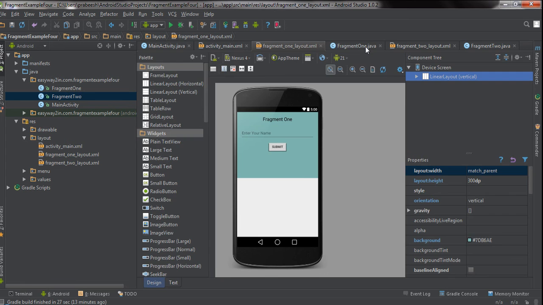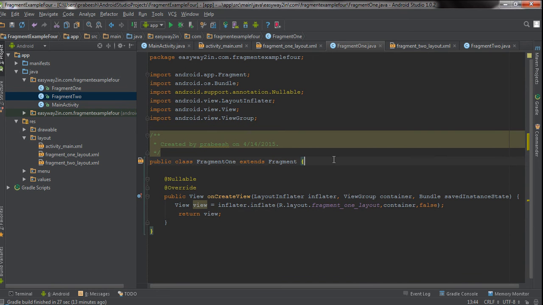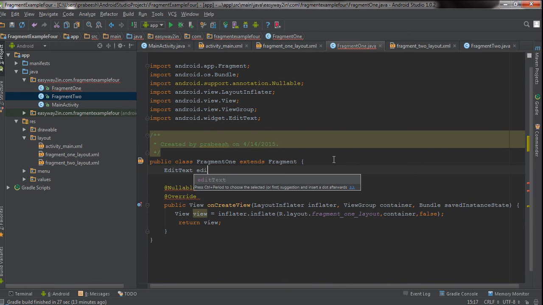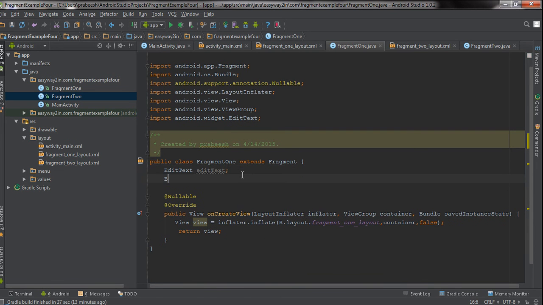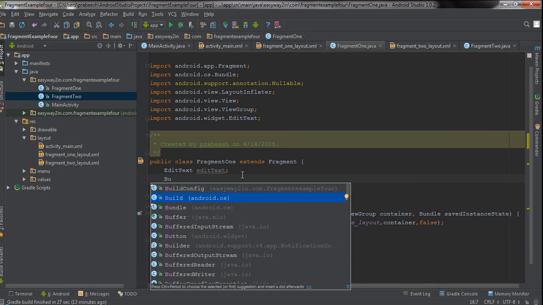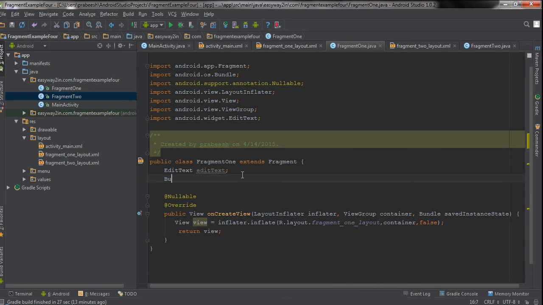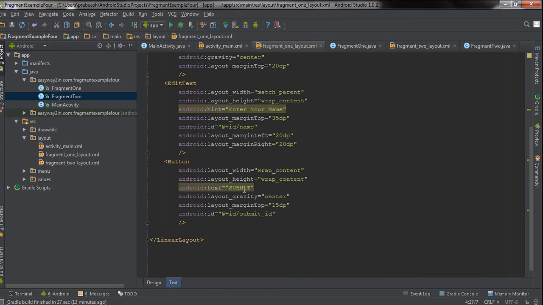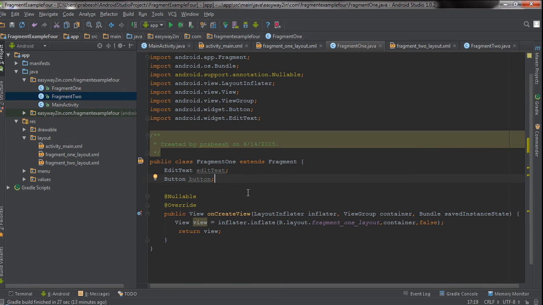So go to the fragment 1 class. Here we have to create an object of edit text. I name it edit text. Now we have to initialize this edit text. Also we need an object of button. I name it button. Here the ID of the button is submit ID. This one, submit ID. Okay, go back to fragment 1.